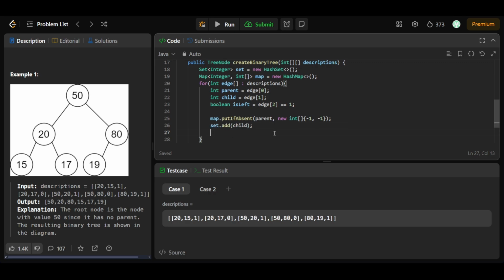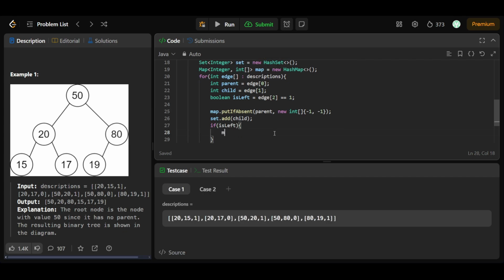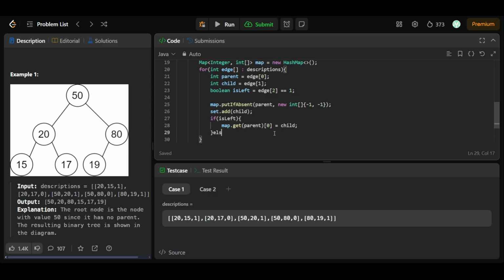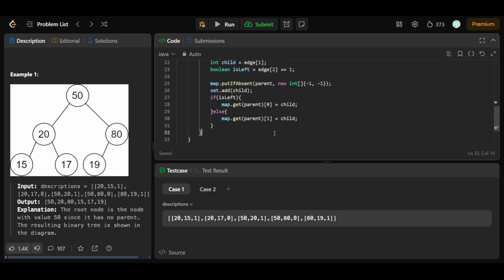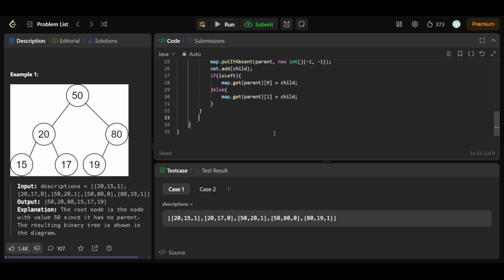Now if it is left, then I'll do map.get(parent), and at the 0th index I'll put the child. Oh sorry, instead of putting 1, I put the child. Else I'll do map.get(parent), its first index, equal to the child. That means that it's the right child.